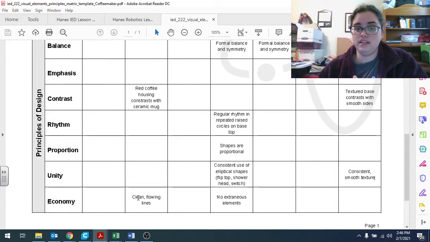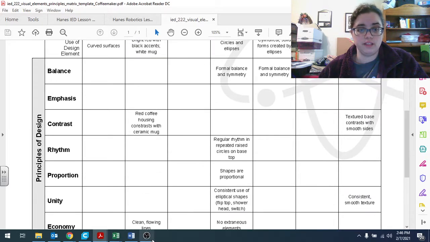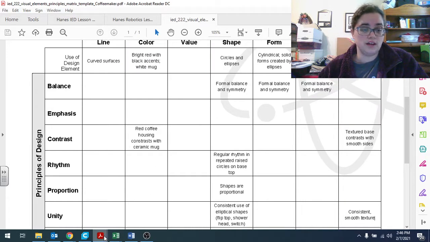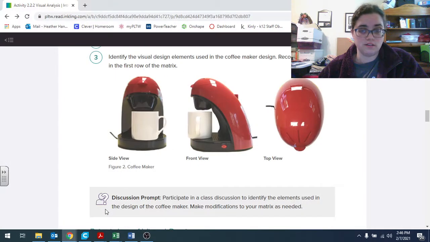It says it has clean flowing lines. There are no extraneous elements. That's under shape. The clean flowing lines is under the color. So the color and the shape of it is where they're seeing sort of unity.